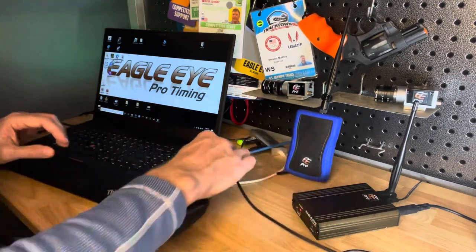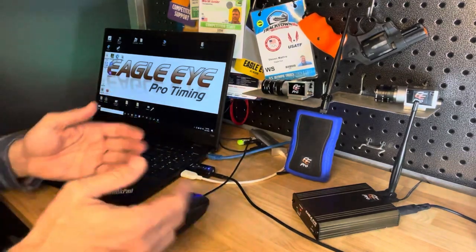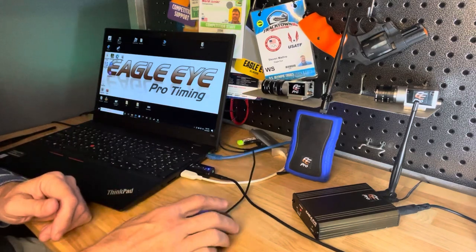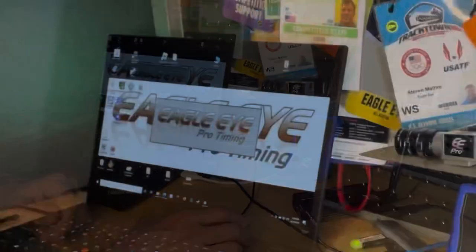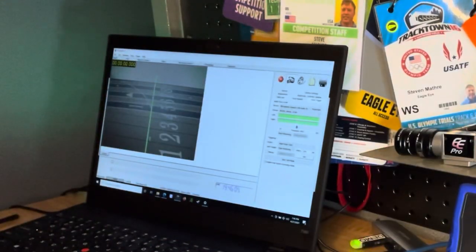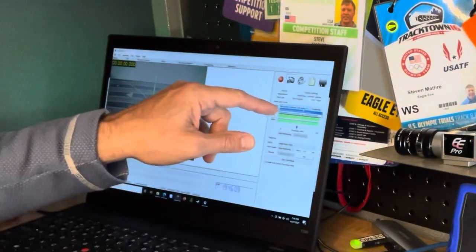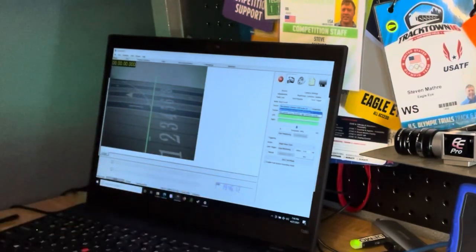Once we have this, we want to plug it into a working USB port. Sometimes it's not detected. Make sure that port is working. Maybe move a mouse around if you need to. And we'll open up the Eagle Eye Pro Timing software. To finish this entire setup, we want to make sure in the race trigger tab that we've selected from the drop-down menu, the device menu, the USB audio device.